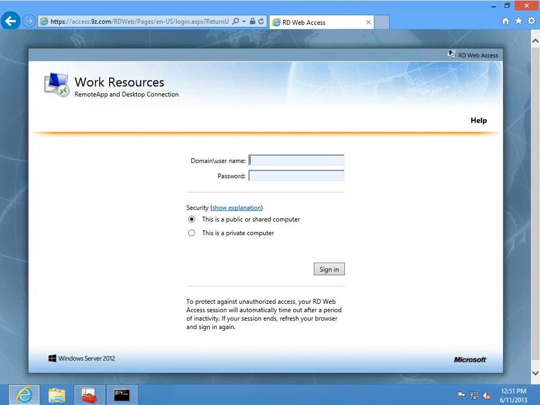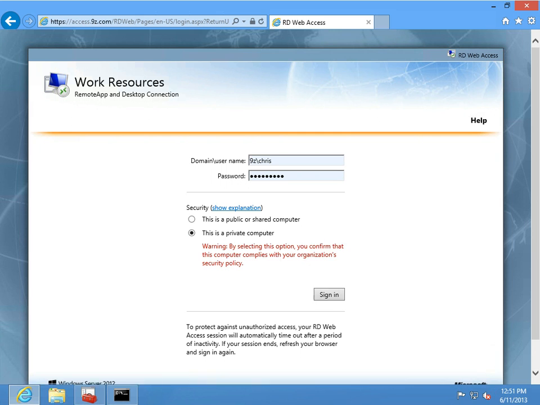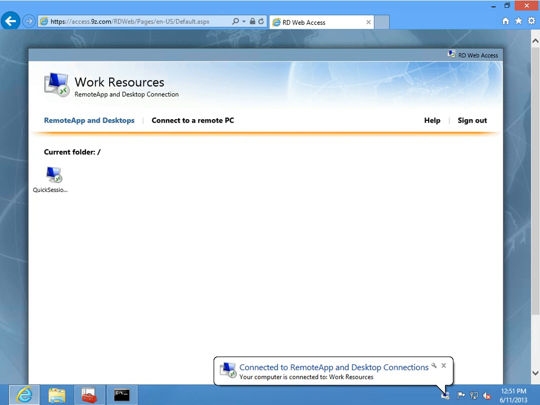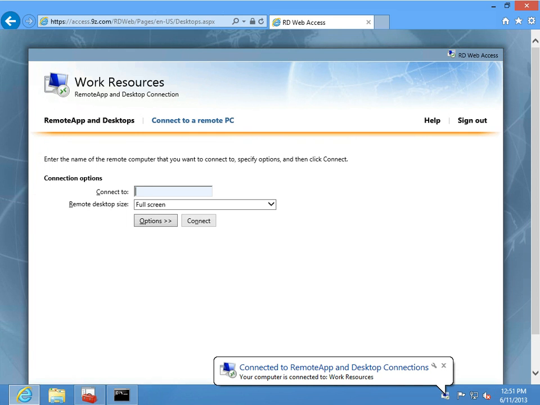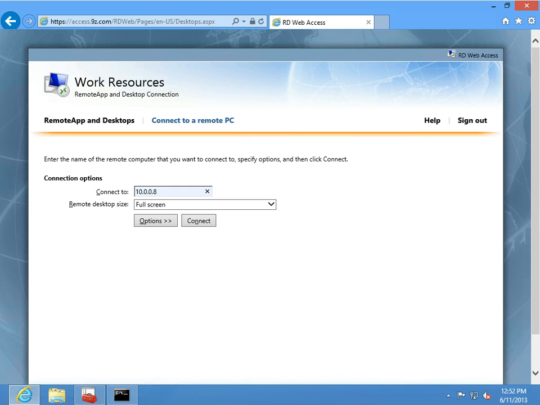This is your new cool little gateway web page. Let's go in there and look at that. So this was for 9Z, so I'm going to log on as my 9Z account. And I'm going to go ahead and say it's a private computer, even though it may or may not be. Alright, so I've got Connect to a remote PC, so I could go in here and connect to somebody internally on that network, 10.8 maybe, and go to 800 by 600 and connect.